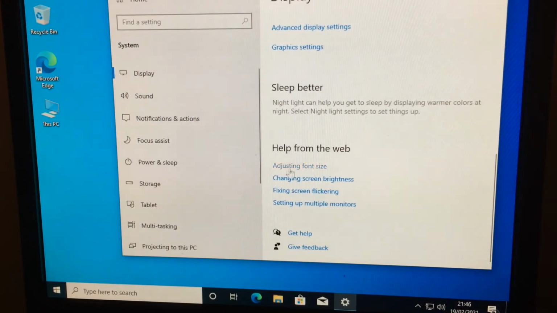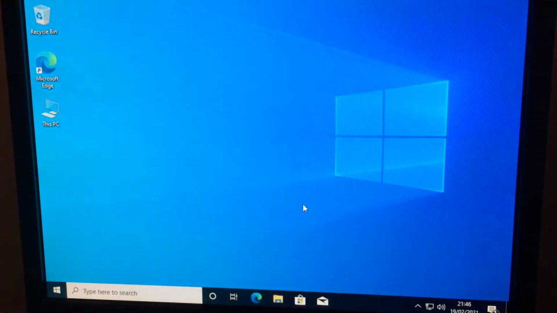If you want to adjust the font size or screen brightness, which can be done on the physical monitor itself, you can also do some settings there. I'm gonna click on this.